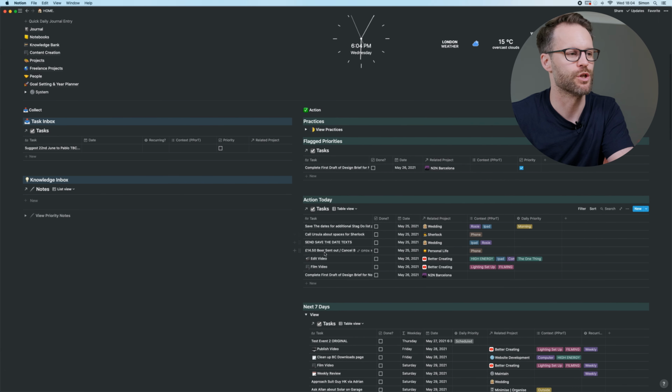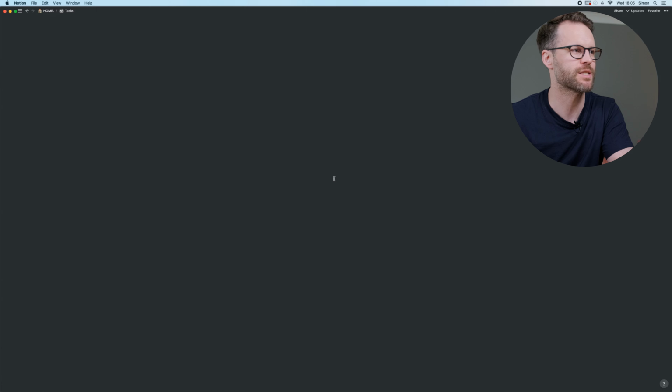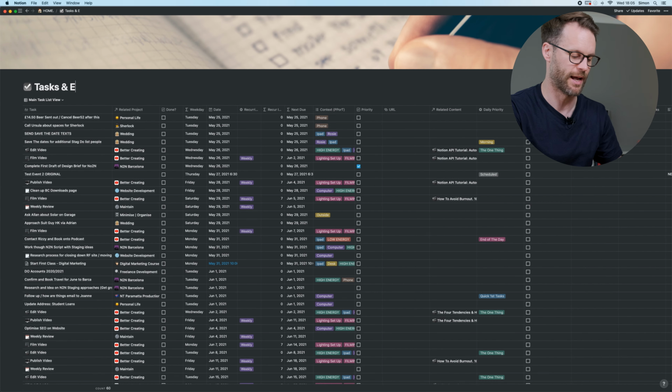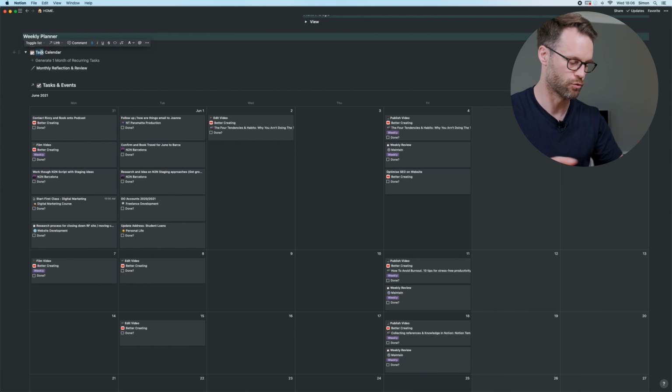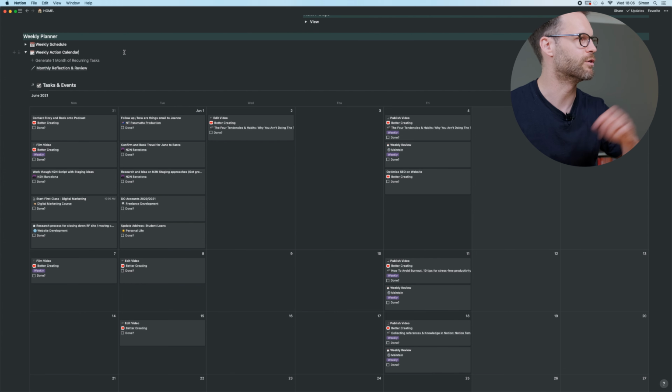First of all, we want to look at how we can view the actual calendar. So I can add a view here. I'm actually going to adjust this tasks database to be called tasks and events. This is my task calendar. So we're just now going to call this action calendar because it's everything. There you go, I've called it that.